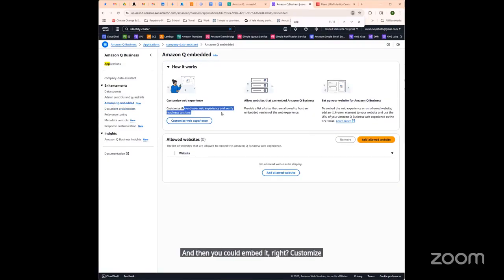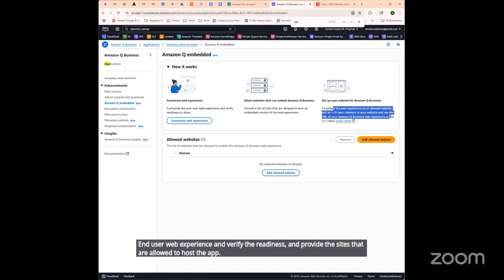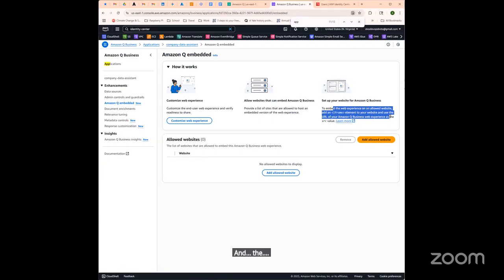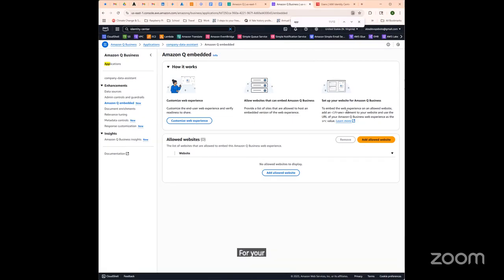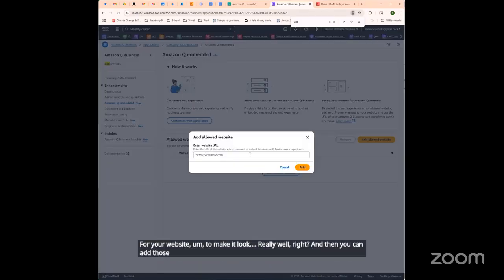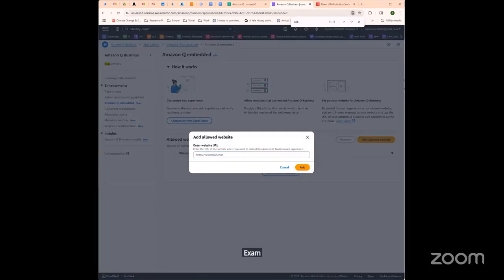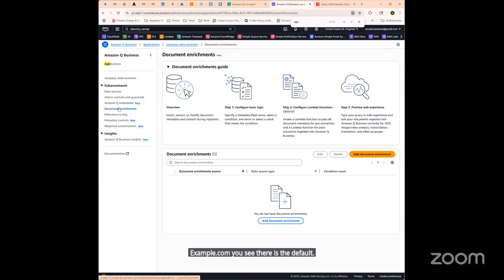Customize the end user web experience, verify the web readiness, and provide the sites that are allowed to host the app, and embed the web experience on allowed websites with an iframe, which is basically like an embed plugin for your website to make it look really well, right? And then you can add those websites here. Example.com, you see there's the default. And you can add all of these things.